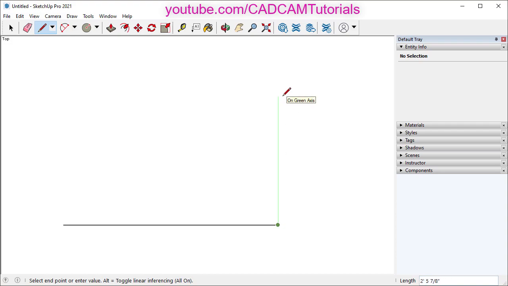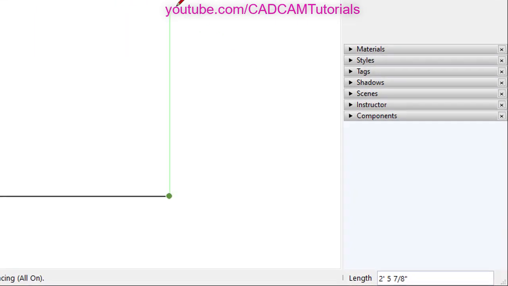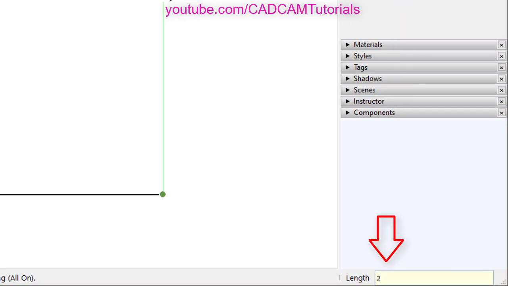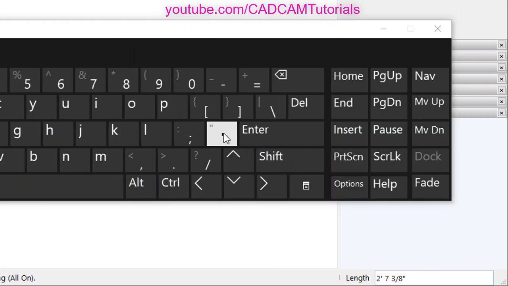Then suppose I want to create a line by giving length in feet and inches. Suppose I want a line of 2 feet. So type 2 here. Our basic unit is inches. Therefore for any other unit you will have to specify the symbol of that unit. So for feet you will have to use the feet symbol, which is before enter. So I will just close it.